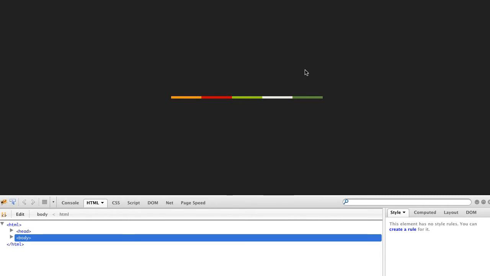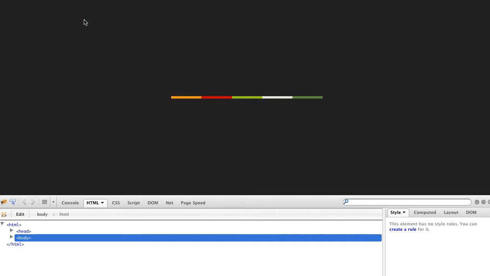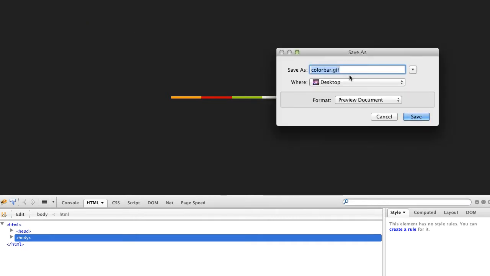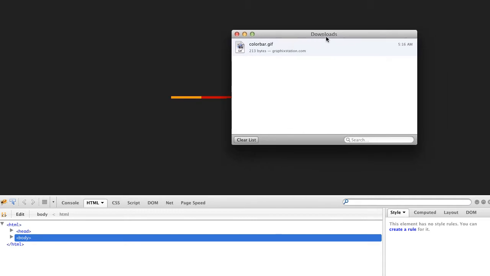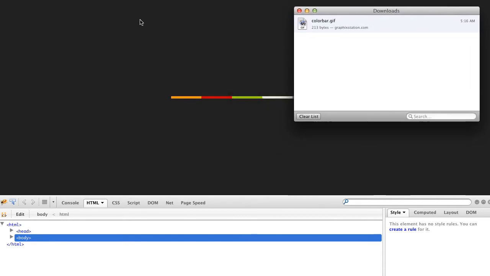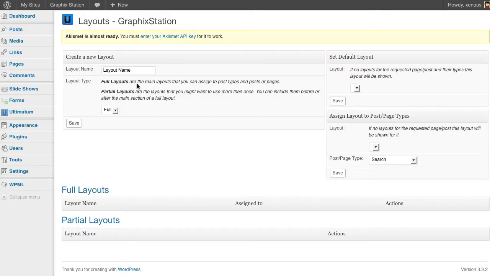So here it is. It is color bar GIF in their system. I'm just hitting file and clicking save page as, color bar GIF. I'm saving it to my desktop. So I have the first file on my desktop. Nice. Now, when I check the size of the image, I see it's 6 pixels in height. So what I'm going to do is go to layout settings.